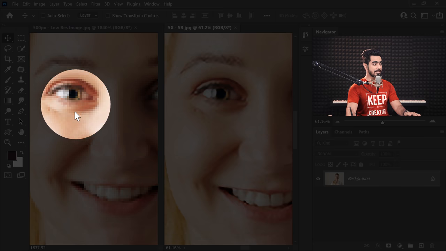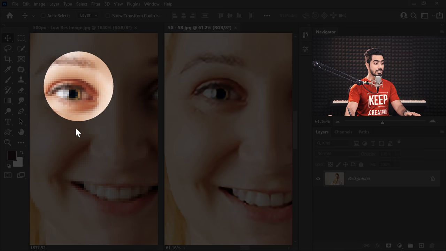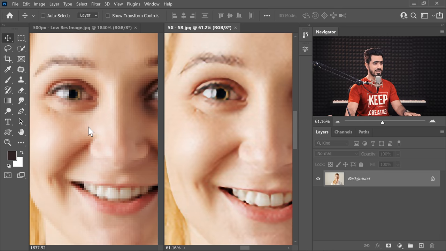Let's compare it to the low resolution version. So there you go, my friend. On the left hand side, we have the lower resolution and on the right hand side, we have 5x super resolution applied to this lower resolution version. And I have to say, Photoshop has done a pretty good job determining where the edges are and the other things. Eyes are not excellent, but pretty good.